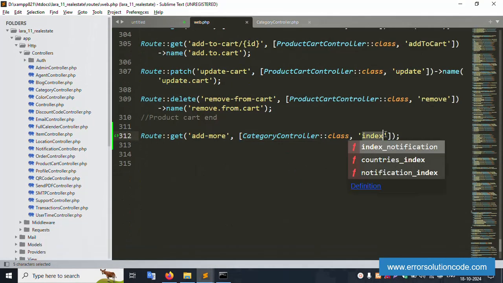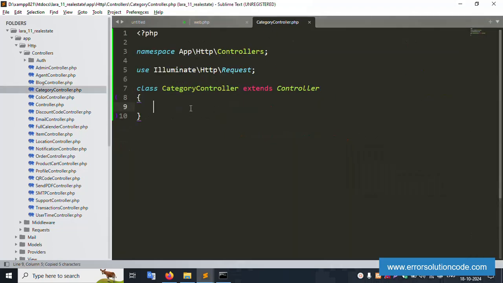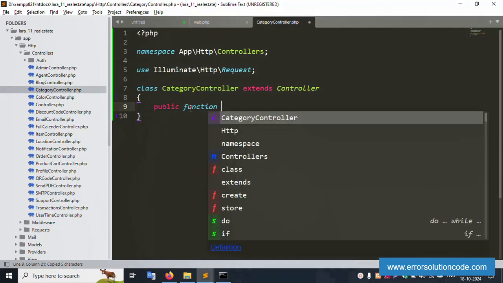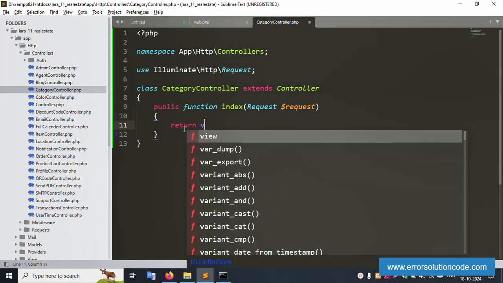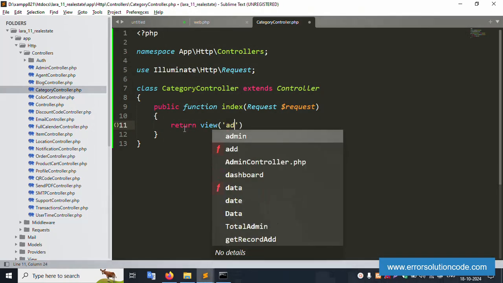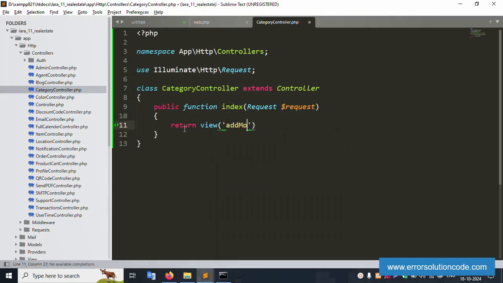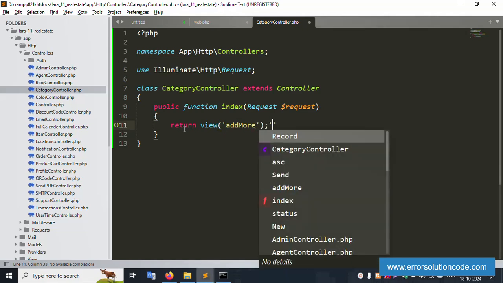Inside this, include the same, copy the public function and paste here. Save the file. Successfully pasted here. Let's add Request $request. This is fine. All good. Successfully implemented. Next, inside this return view add more. This is a new file to create, add more.